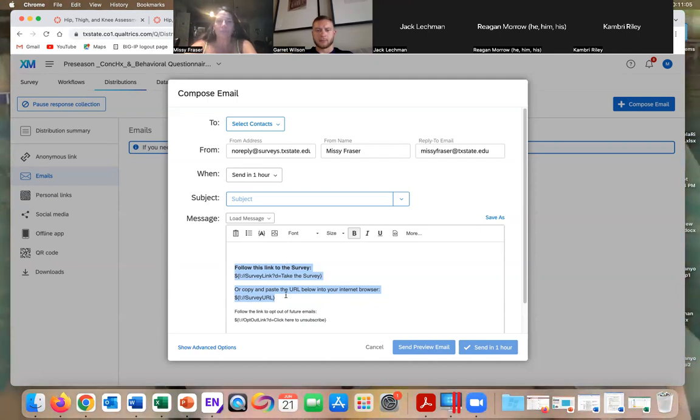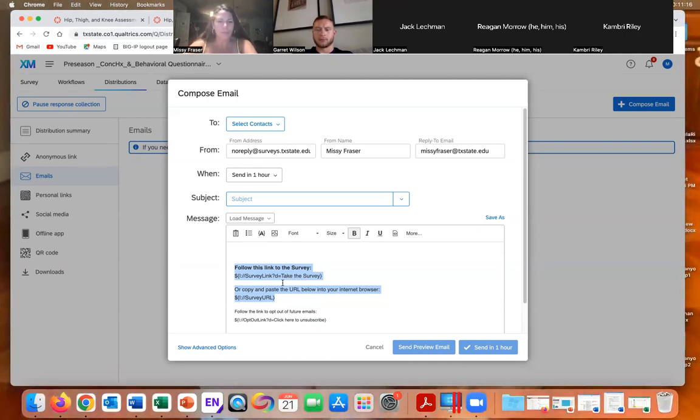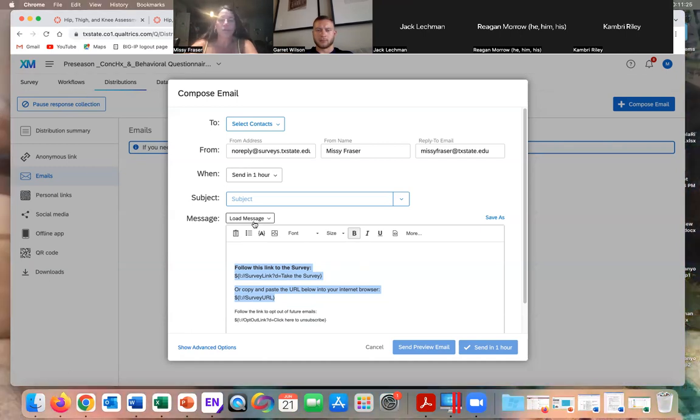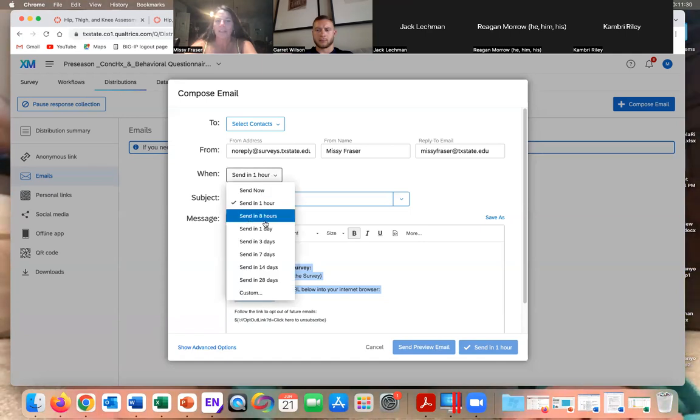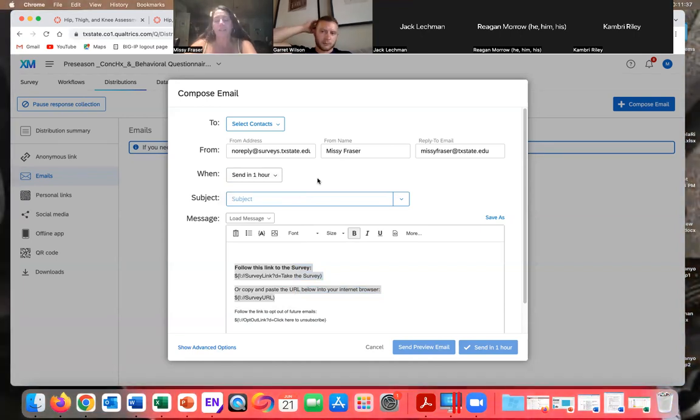These things will fill themselves in once you finalize the email. Do not type in this stuff. It will self-populate. So don't mess with it. For load messages, and I'll show you in a little bit, you can pre-type all these out, like your intro and your reminders, which you guys will want to send, which is why this comes in handy. The custom comes in handy. You can pick the day, the time, all that kind of stuff.